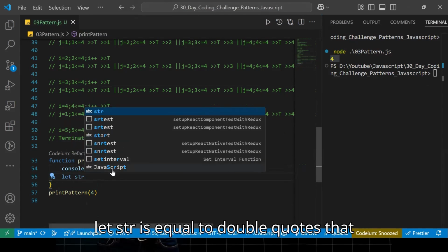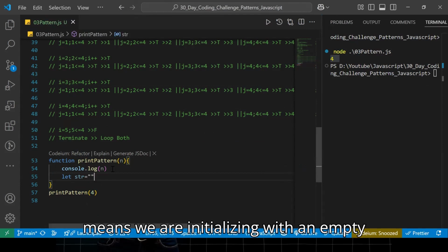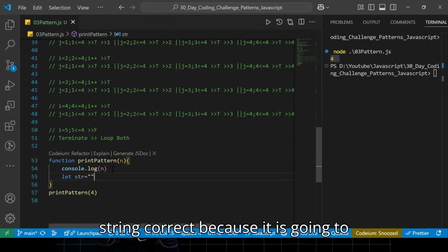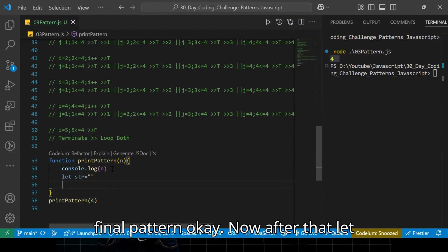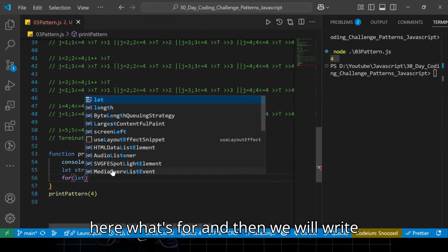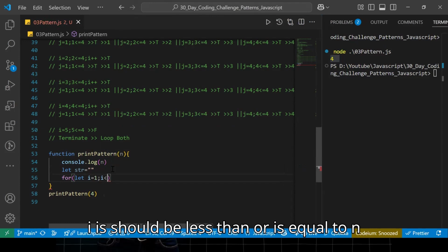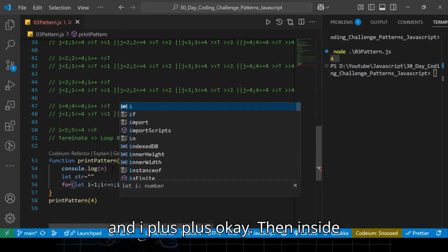Now let us create our str variable. So let str is equal to double quotes. That means we are initializing with an empty string, correct? Because it is going to hold our final output, that means our final pattern. Now after that, let us write our nested loop. So I will write for, and then let i is equal to 1, i should be less than or equal to n, and i plus plus.